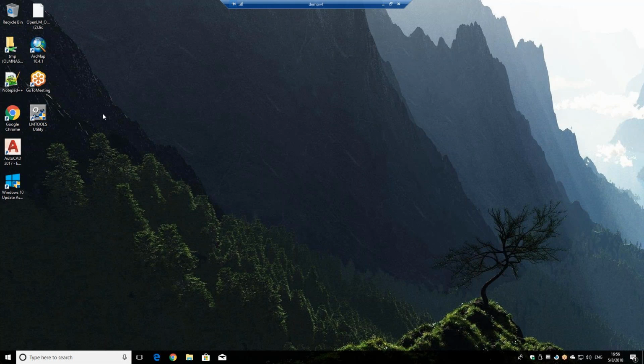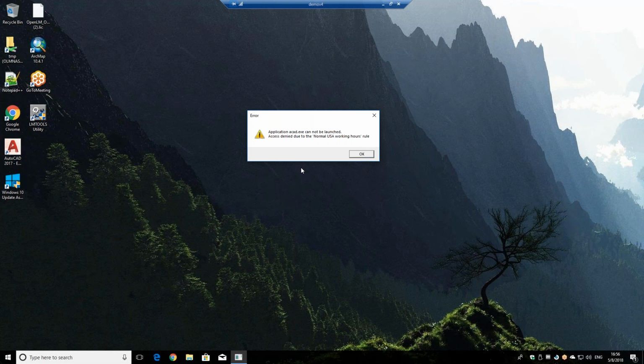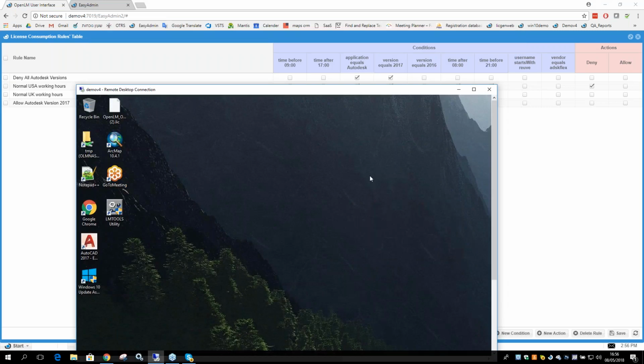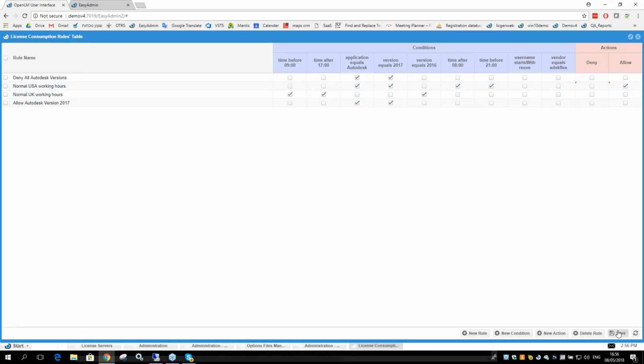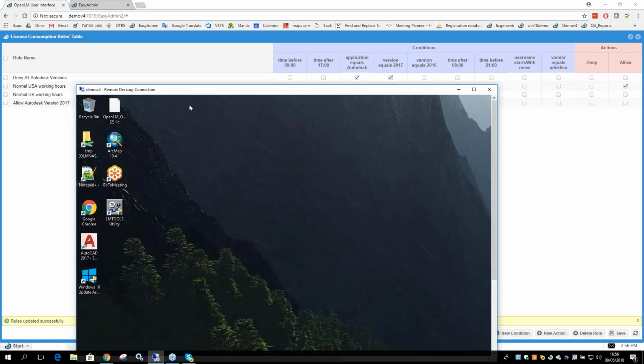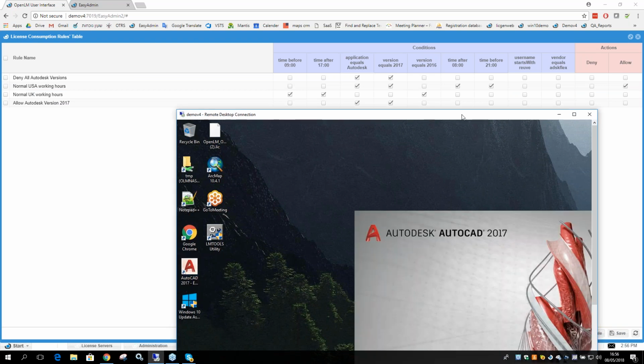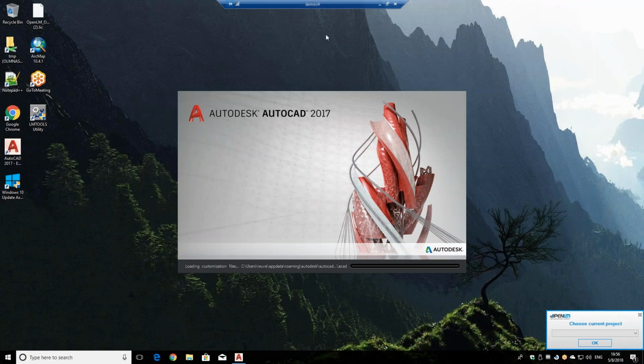So let's go to the workstation right here, and I'll try to open AutoCAD. So what do I get? I get a message popping up telling me that application AutoCAD cannot be launched. It says that access was denied due to the normal USA working hours rule. Now if I allow it and go back here, now I should be allowed and not denied. So I can double click, and as you see, Autodesk is opening.